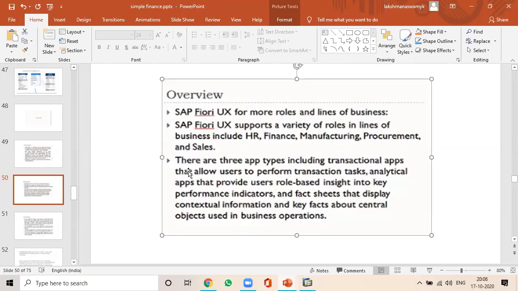Basically, there are three types of apps, including transactional apps that allow the users to perform transactional tasks. Transactional apps means the apps which are used to post your business transactions, like F-02. You can post GL transactions, you can post invoices, right? I mean, purchase invoices, sales invoices, right? So in order to post the day-to-day business transactions, the apps are available. The apps which are used to post the day-to-day business transactions are called transactional apps.